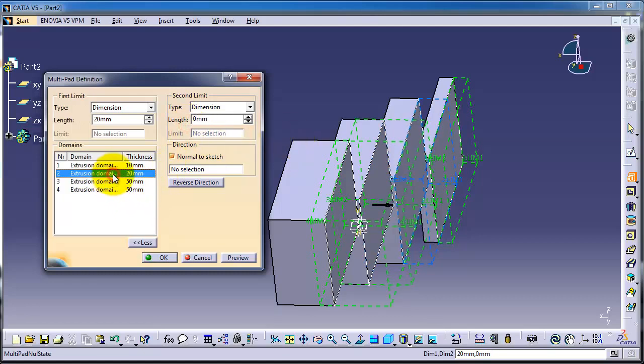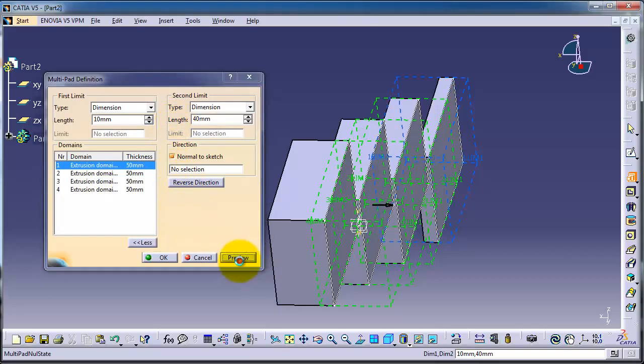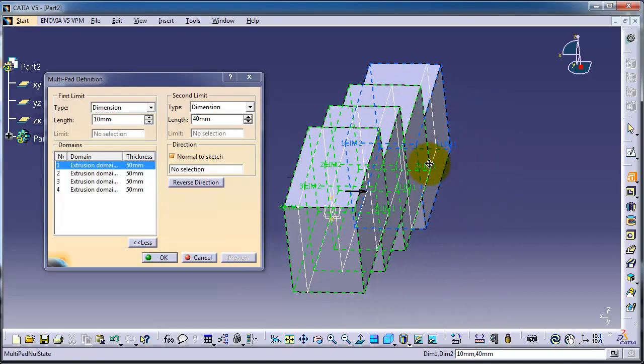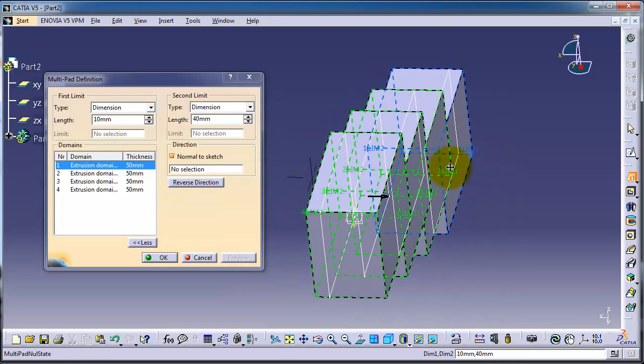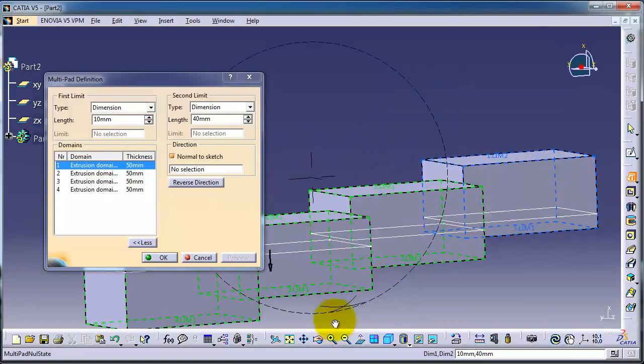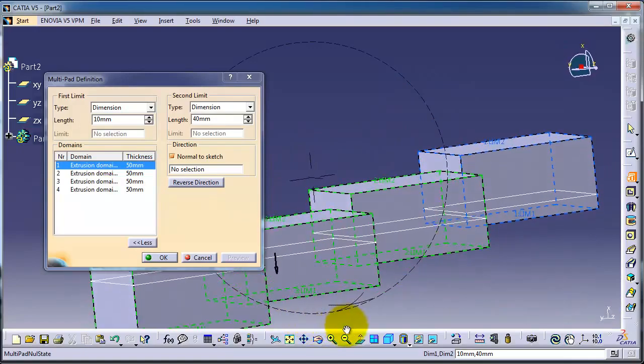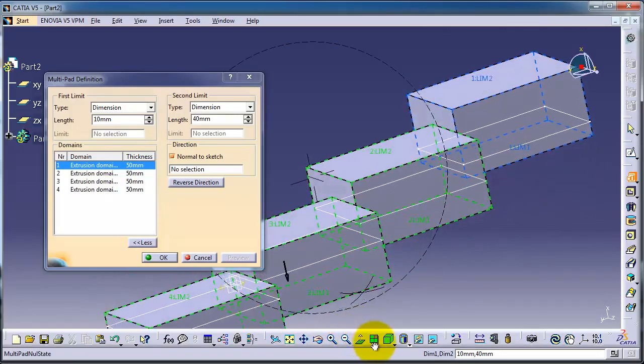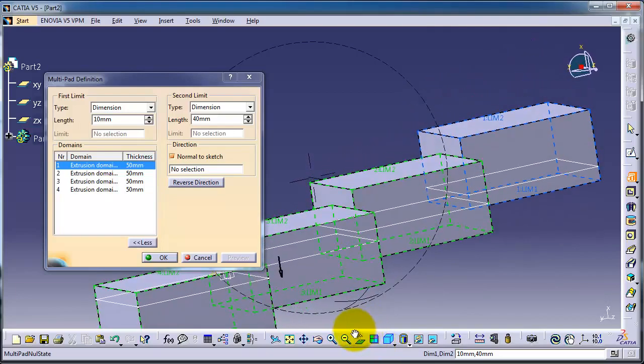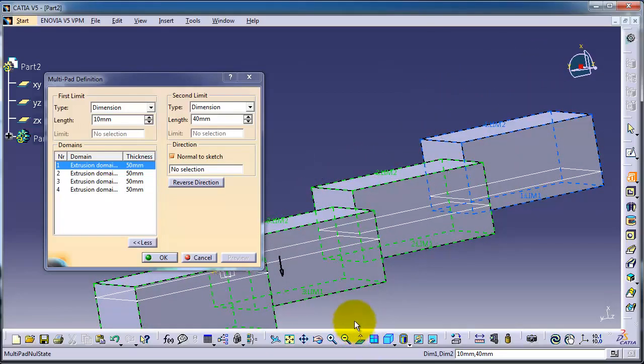and for a third one we can make it 30 millimeter, fourth one 40 millimeter. You can click on preview. So we have extruded on the second direction. So we can click OK.